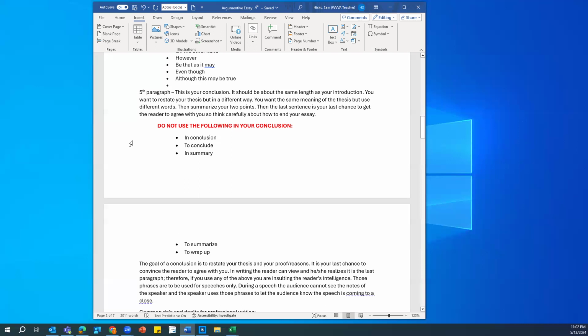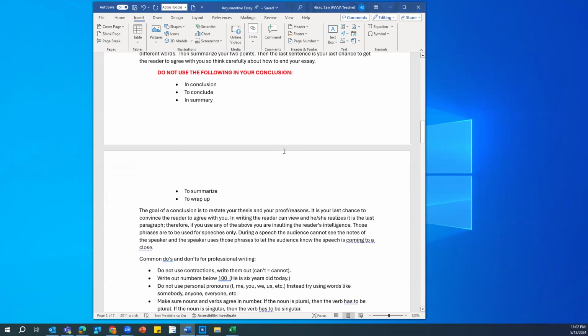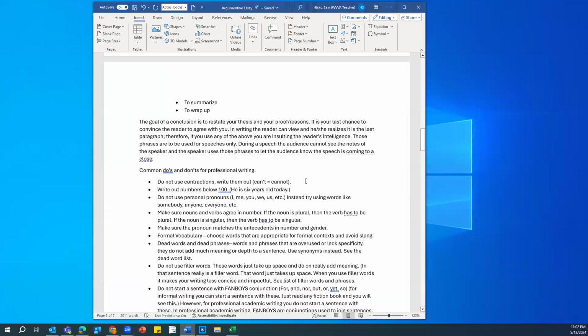Then the last sentence, this is your last chance to get the reader to agree with you. So spend some time and think carefully about how you want to end your essay. Do not, under any circumstances, use any of these: in conclusion, to conclude, in summary, to summarize, to wrap up. Right? The goal of a conclusion is to restate your thesis and your proof and give your last chance to convince your reader. In writing, your reader can see they're on the last paragraph.